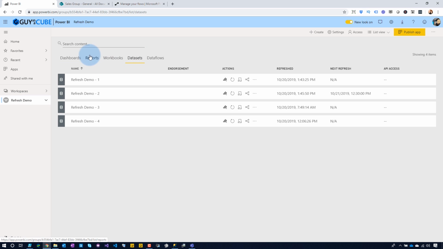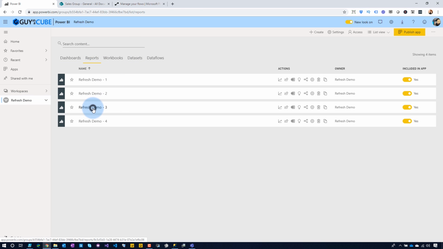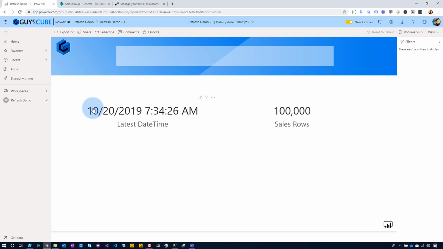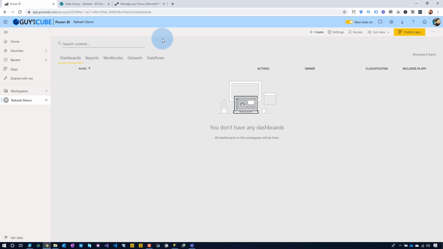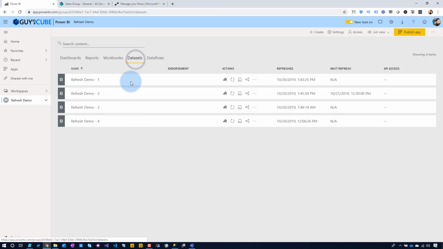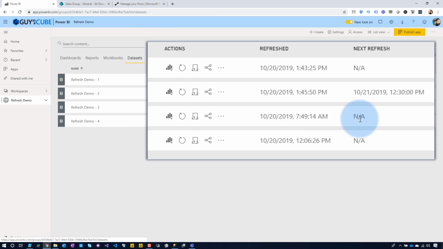So let's go to the report and see what time it is. This shows 7:34 a.m., so it hasn't been updated at all in a while. Let's go back and look at the data set. The data set also shows the last refresh time was 7:49 a.m. That's when the file was uploaded, or the report was uploaded. There's no schedule refresh set up on this, and API access has no information here.